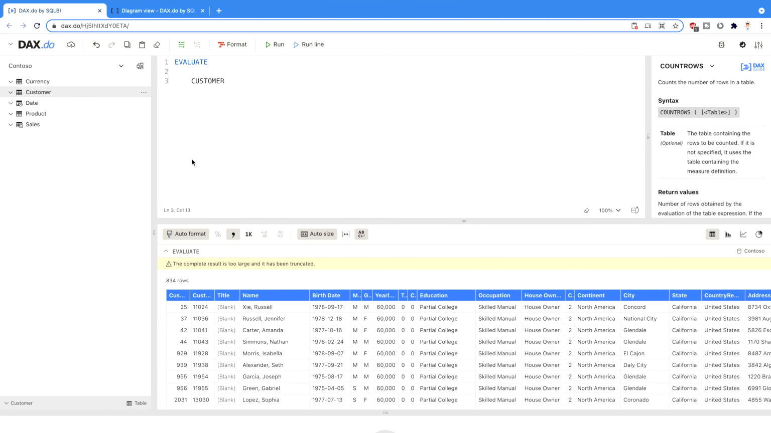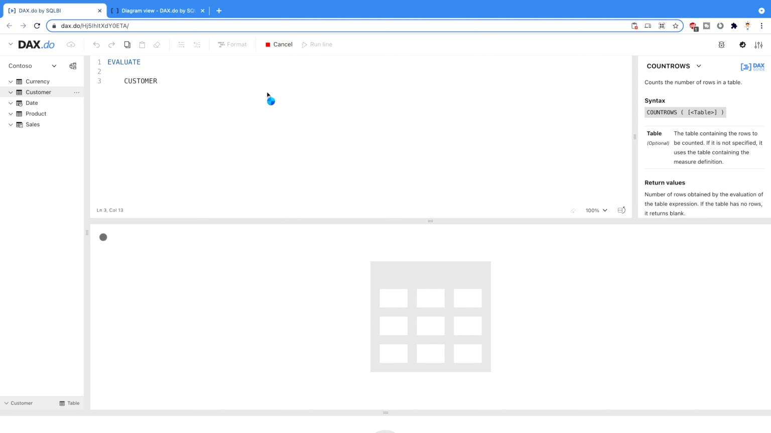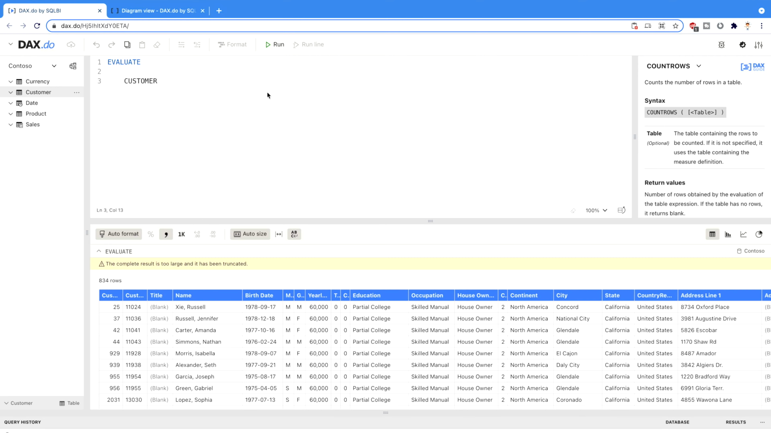First, we are going to use the Customer table out of the tables that you can see on your left hand side. If I just write this statement, EVALUATE Customer, that means it's going to get me all the data that is in the Customer table. And here you can also see at the bottom all the data from this Customer table. So you can run it from here, just run. It will take some time because it has a lot of data.